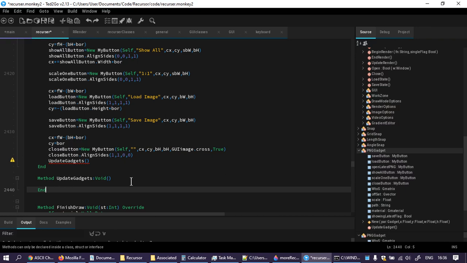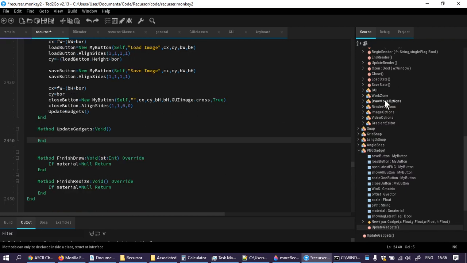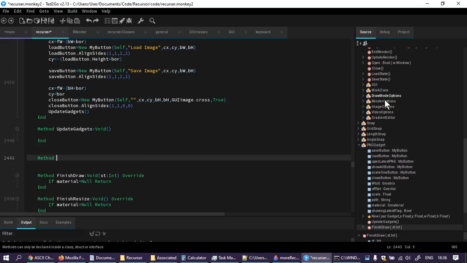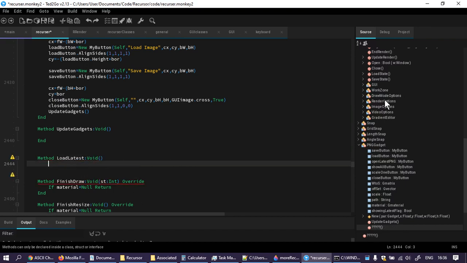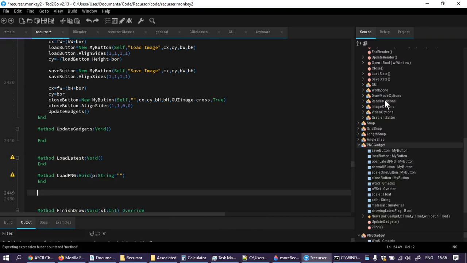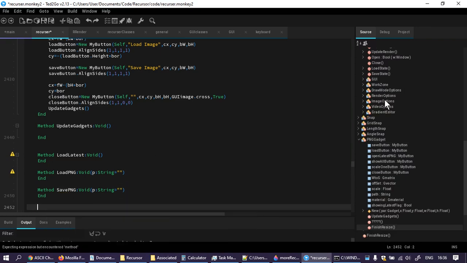Do stuff, but I'm going to think about some other gadgets as well, for some other methods as well, because there's going to be one which will be load latest, and that'll just be a void and an end, and there'll be another which is load pung, so a void and a path, end, and another which is save pung, which will be void with a path and an end.